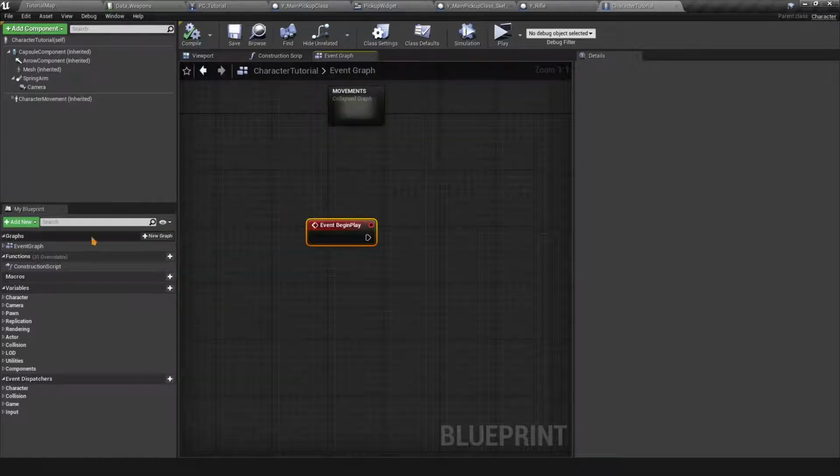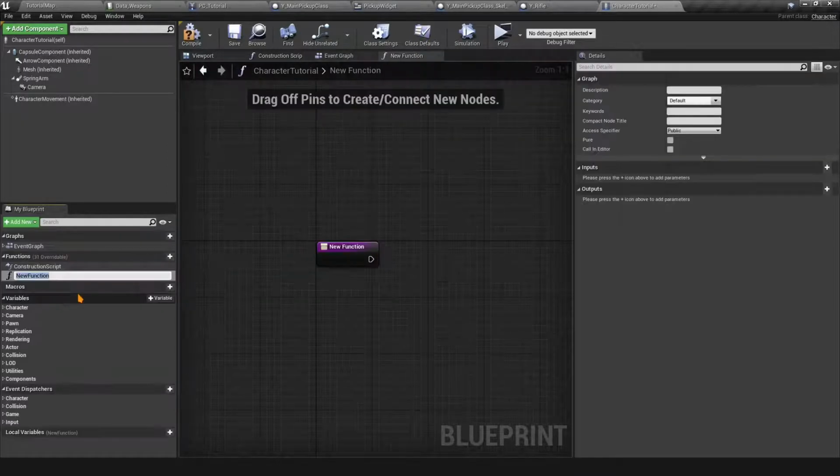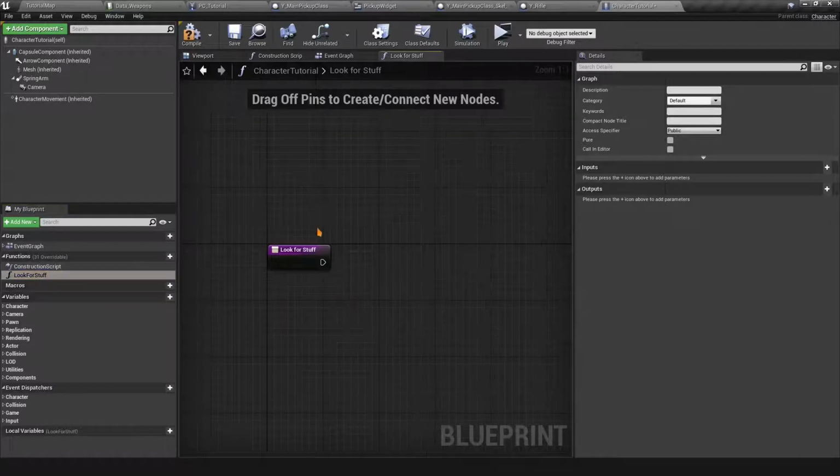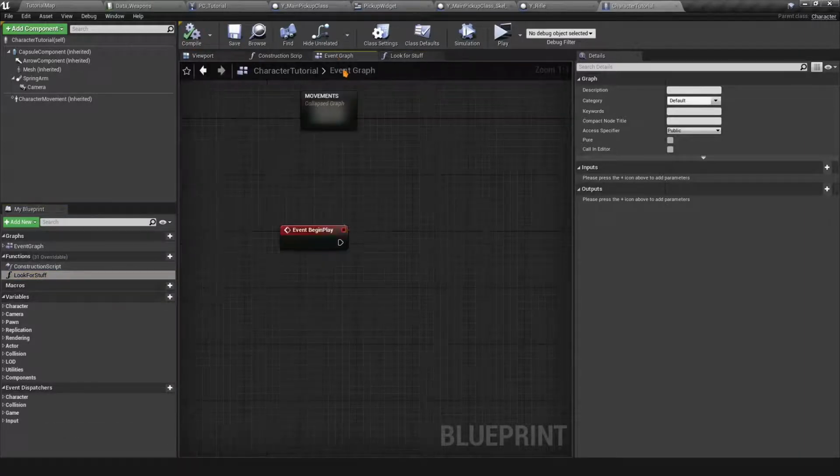Okay, so we can make a function. I'm going to rename it look for stuff. We still don't know what we could be interacting with. It could be like a pickup or a container, etc. So we're just going to do look for stuff in general.